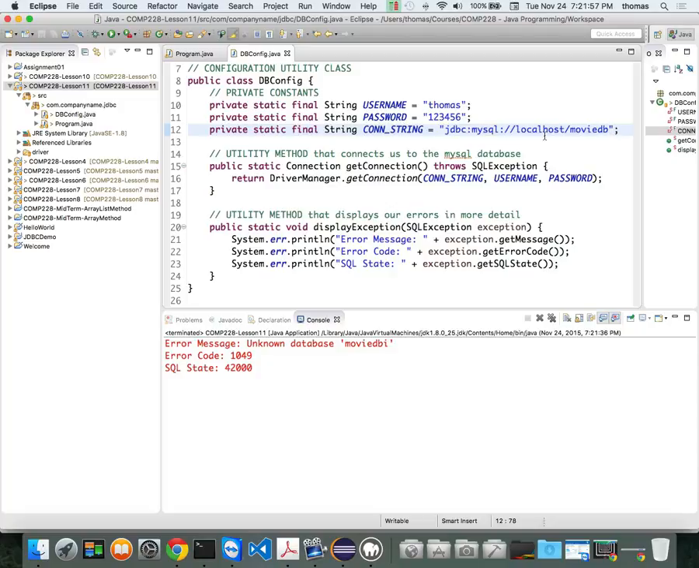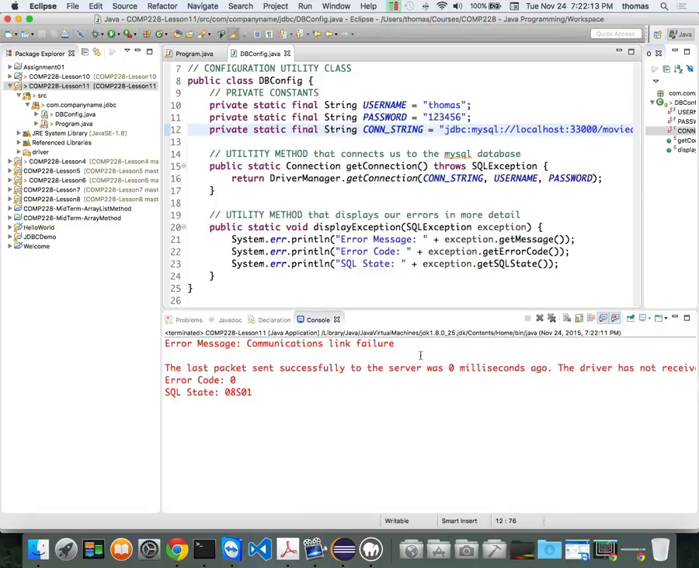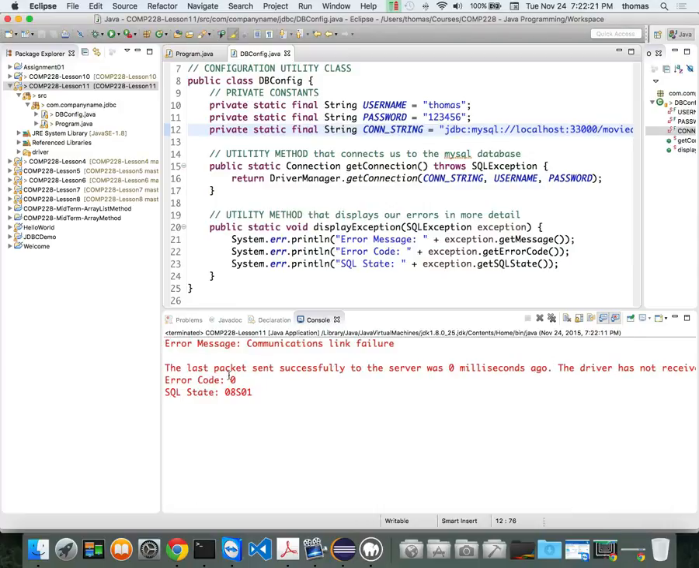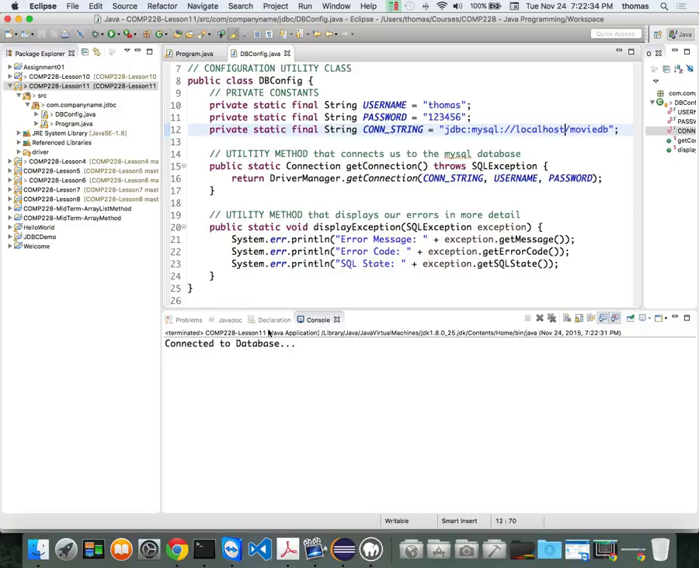How about if you can't connect at all? So it's the localhost. Instead of the usual port on localhost, we try some other port like 33,000, right? Let's see what you get there. So I'm trying to connect. Error message, communications link failure, right? The last packet sent successfully to the server was 0 milliseconds ago. The driver has not received any packets from the server. Error code 0, SQL state. So because my port is wrong, right? When I go back and try this again, this is how I can tell that I'm connected, because it shows me that I'm connected to the database.